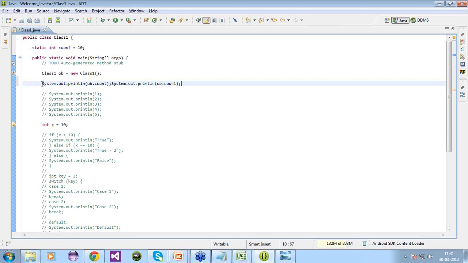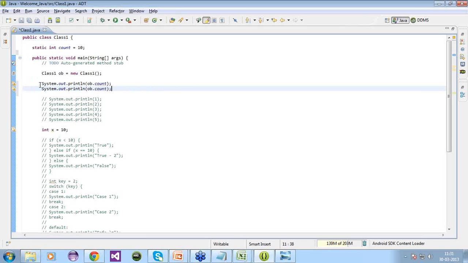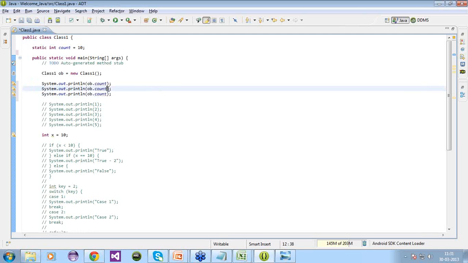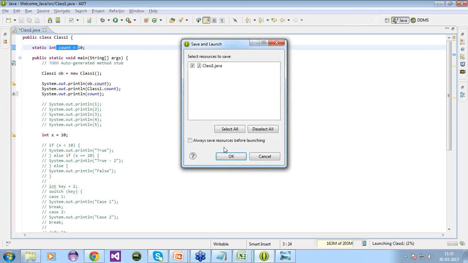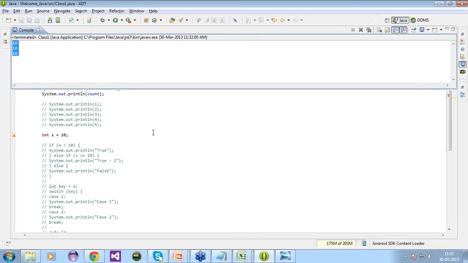Another implementation could be to use the name of the class itself, because it is like a property of the class. For static variables, I'll write class1 and dot count. It will also work. Or you can use the count variable itself in this class, because the count variable is defined in this class itself. Hence you can directly use the count variable. When I run this code, I receive three tens because I printed the count variable using three different ways, as you can see on the console.